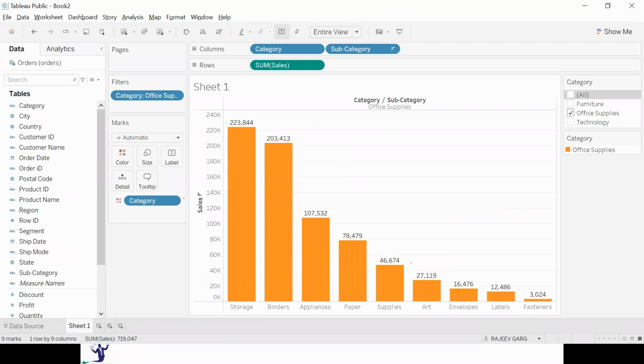Okay. By default, in Tableau, the axis will be dynamic. Depending on the data, the axis will keep on changing. But if you don't want this dynamic feature, you can click on this pin icon. You can click on the pin icon and now see what happens. It has been fixed.